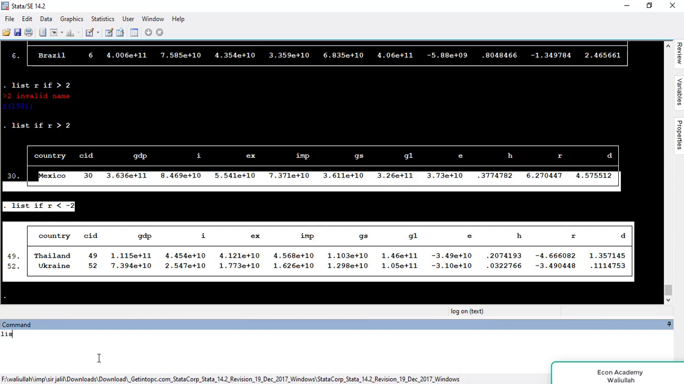So we will write list, and then if, and then the name of the variable, which is D, and we will write greater than, and then 4 divided by. So till this point you will use the same command, but after the divide sign you will write the number of observations which you have in this model.